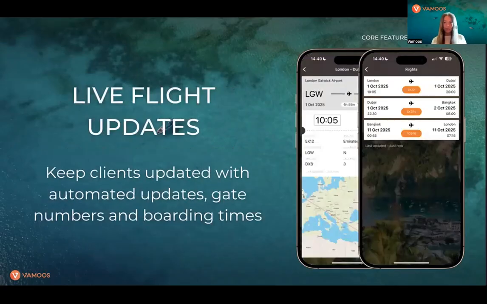The final core feature I'm showcasing today is live flight updates. So airports are the most stressful part of almost any trip, so why not do everything you can to remove that stress for your clients? Super easy, you don't need to have booked the flights for this to work. Simply enter the flight number, the airline and the date, that's it. And from those details, your clients get live flight updates pushed straight to their phone, things like gate changes, delays, baggage carousels, everything the moment it goes live, all under your brand.